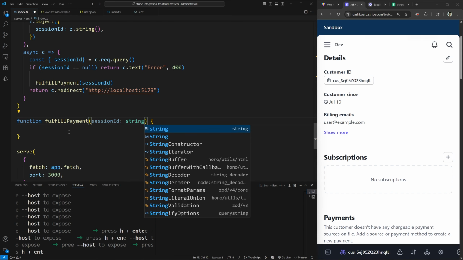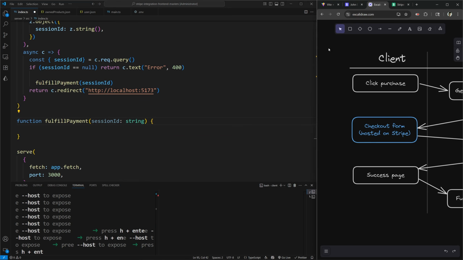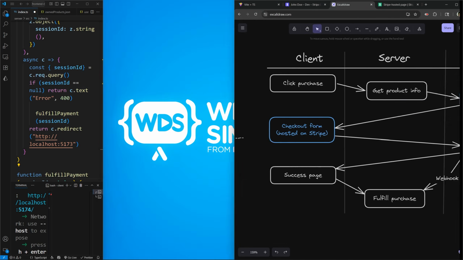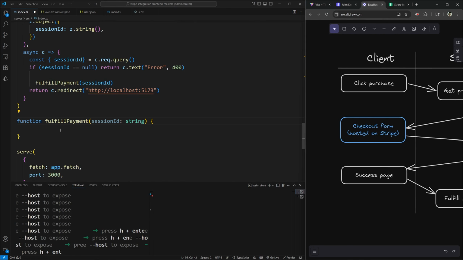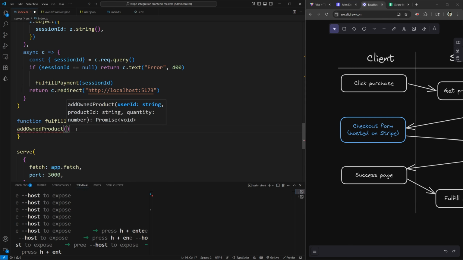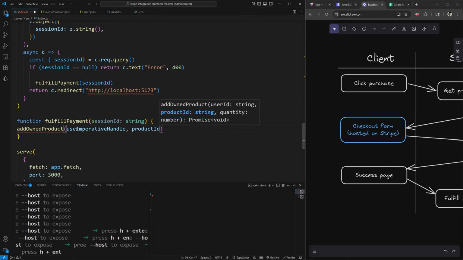The reason I'm creating a separate function for this is because we're going to be using this in multiple places. For example, the webhook, if we look at our diagram here again, we need to be able to do this on success and from our webhooks. We have multiple places we need to be able to make sure we handle this fulfillment process. And all this fulfillment process is going to do is essentially call addOwnedProduct, and it's going to pass along our user ID and our product ID and our quantity. That is all of the information that we want to pass along to the user to let them know that they now own this particular product.